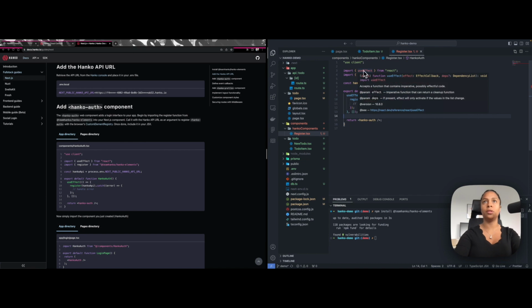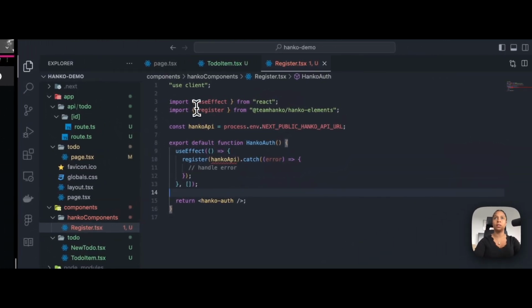I need to import useEffect from React, the register function from the Team Hanko elements, and I have the constant where I'm storing the Hanko API. Because here in the register function, you send the Hanko API as a parameter to register the Hanko Auth component.